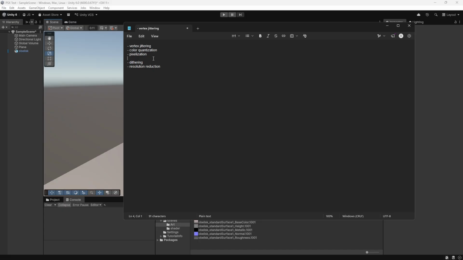Dithering is a more engine-specific thing. I don't know that you could do this outside of Unity. And the same thing with resolution reduction. You would want to keep these two things in Unity.